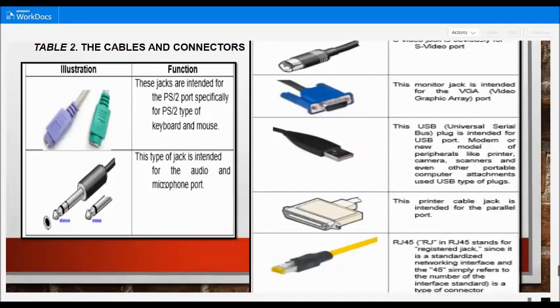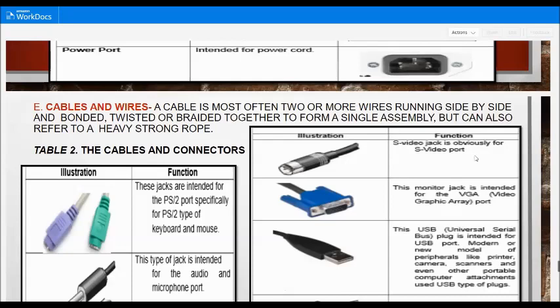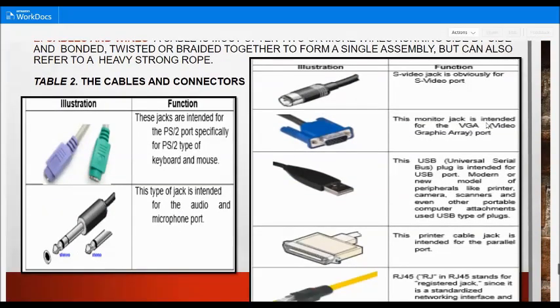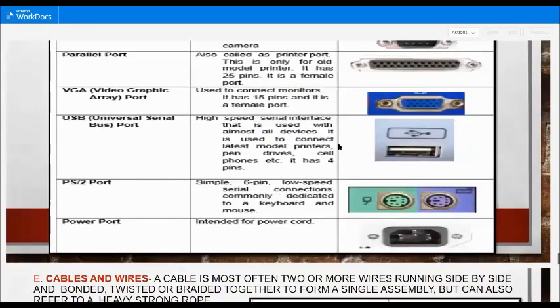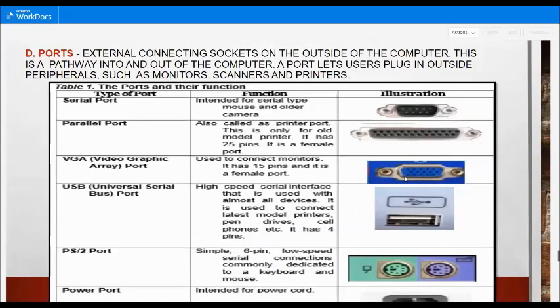Followed by, this type of jack is intended for audio and microphone port. So, dalawa yan. Kasunod naman natin, dito sa right side natin, sa illustration function. The S-video jack is obviously for S-video port. Then, this monitor jack is intended for the VGA, Video Graphic Array port. Ito yung VGA na kapartner ng kaninang nasa taas na illustration. Kung ito, male, itong nasa baba, yung nasa cable and wires, yung nasa taas kanina, female.